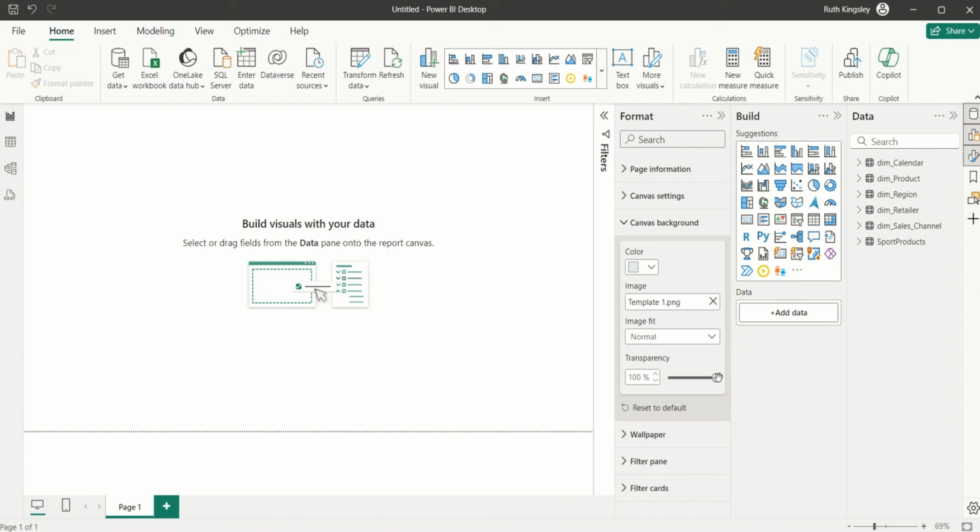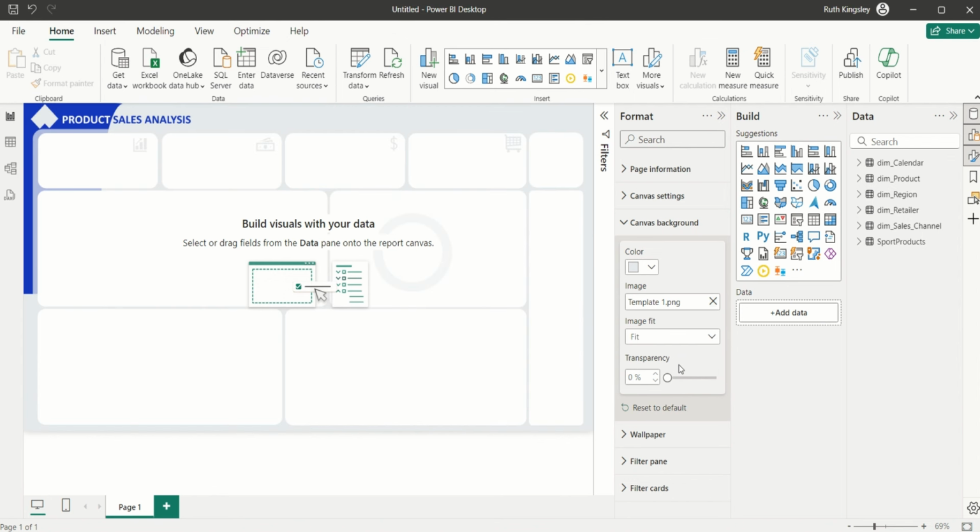Once I click, if you import any background into Power BI and the canvas is still showing white, that means your transparency is on. So just turn off your transparency and your background is going to show. We're going to change this image fit from normal to fit. We want it to fit into this particular background.